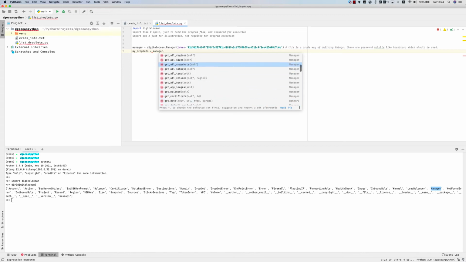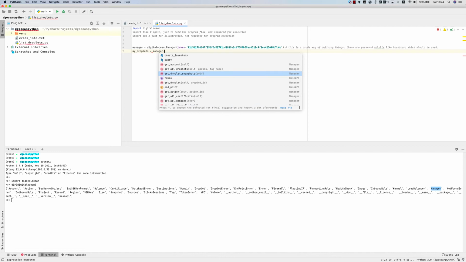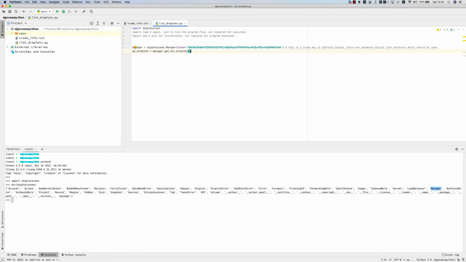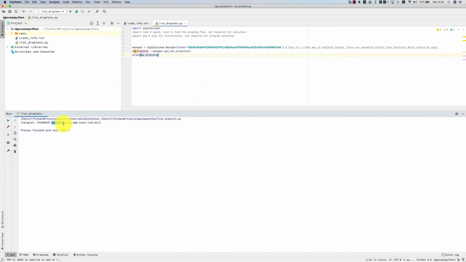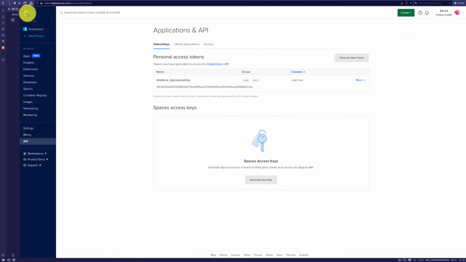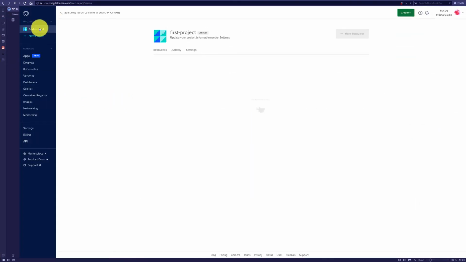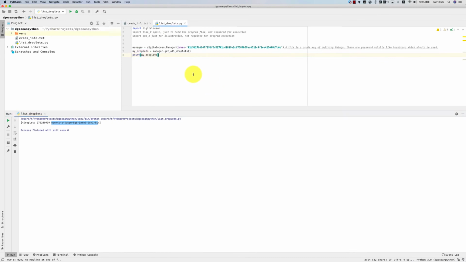So you can see there are many options, many functions on this particular manager. For this example, we wanted to just get the droplets associated with the account. So that's how simple it is. Now it went in, it fetched the number of droplets which are there on the system. It's very important to notice the way it lists out the droplets, so you can clearly see it's a list.